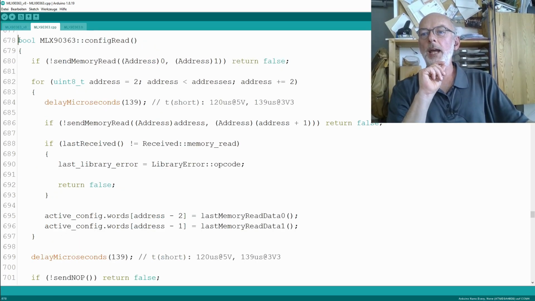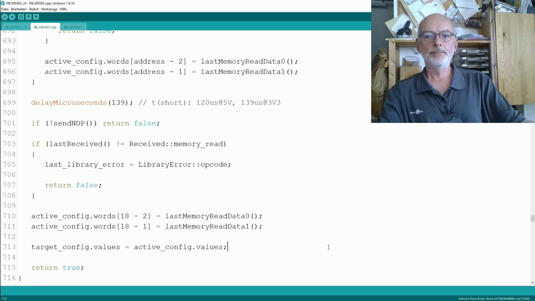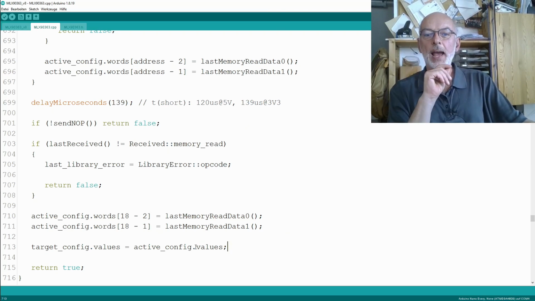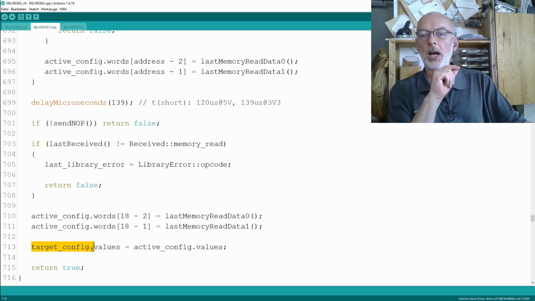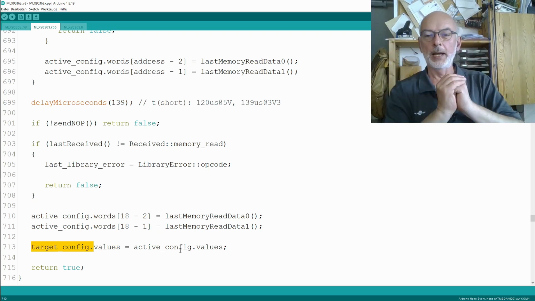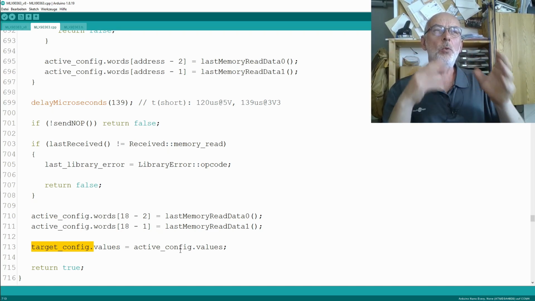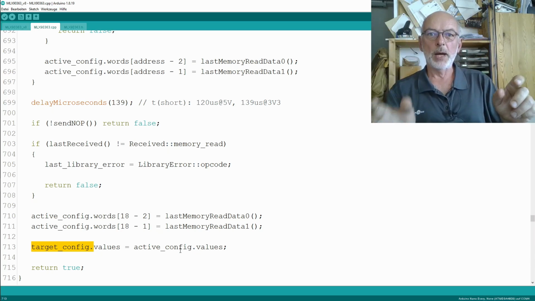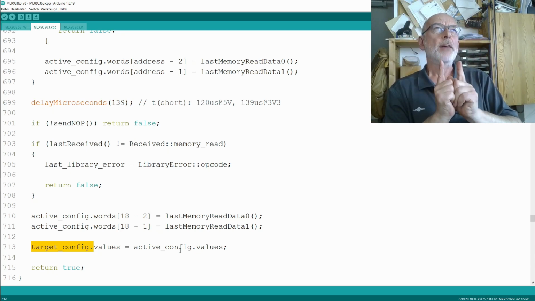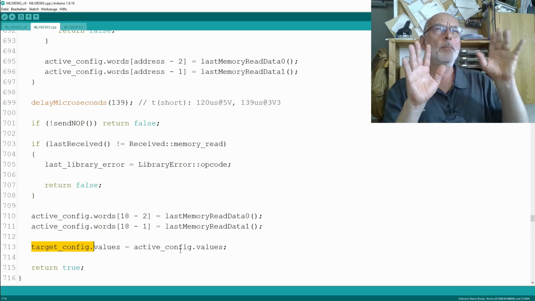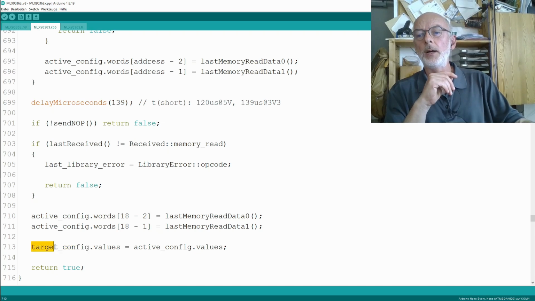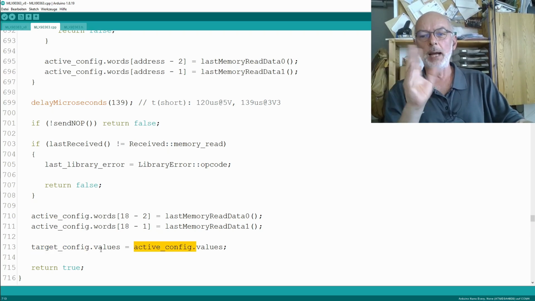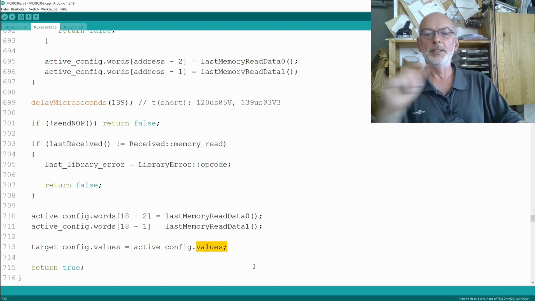Here's a little change I made to config read. At the very end, I assign the struct values in my active config, which we just read, to the struct values in the target config. So they are both in sync again. Please note, you could always assign a struct to a struct in C++. However, with C++11 or above, I think you should also be able to directly assign a union to a union. But yeah, I'm staying here with the classic method.